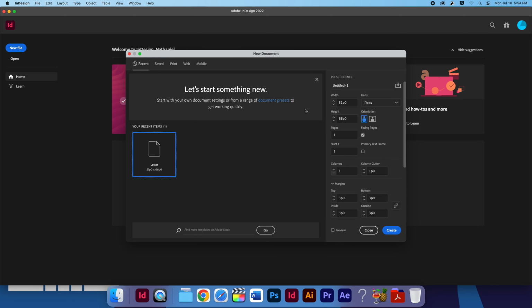A window will appear with your recent page dimensions that you may have created, along with options to adjust your document size and details on the right-hand side. You can name your document here. I will go ahead and name this one New Document. The next set of options allows you to adjust the width and height of your document, along with the primary unit of measurement for the project.